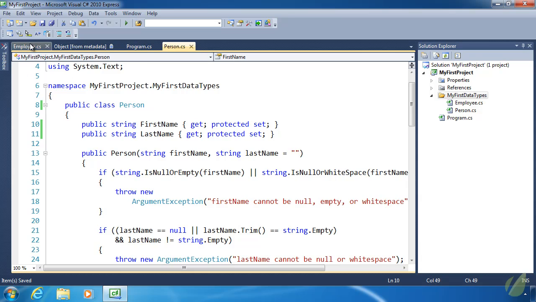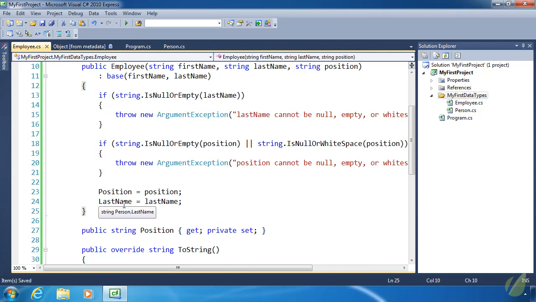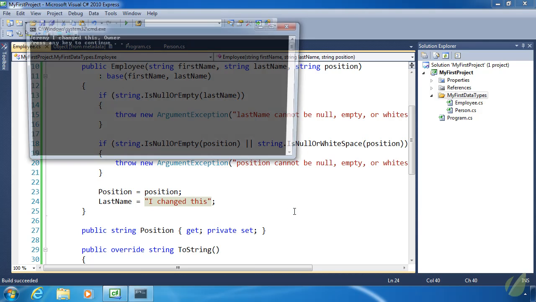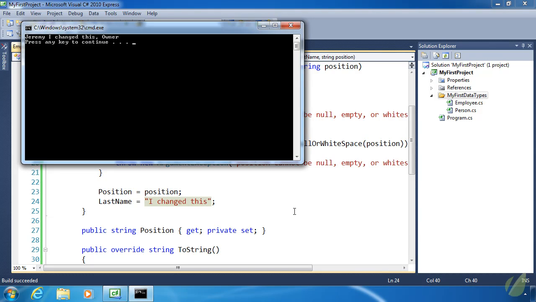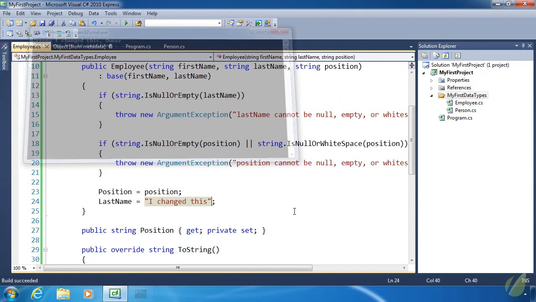So now if we go back to employee, we will see that the red squiggly is gone. And in fact, let's just say I changed this. So if we go back and run this code, we are going to see that we can now change that value because we changed it from private to protected to make it available to all of the derived classes.